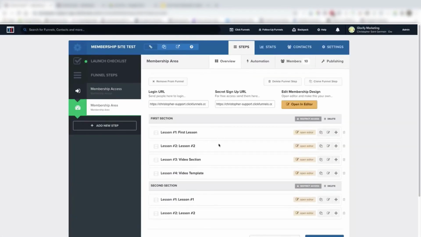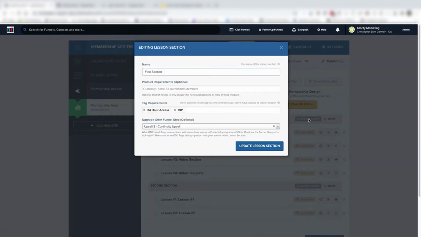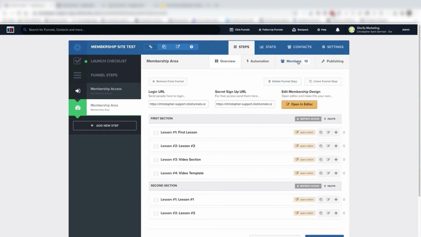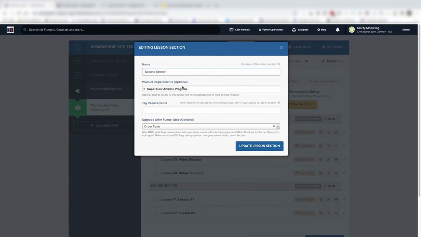So those are the two types of lessons, and we also want to touch on how you can restrict access to a lesson. Here you'll see we have a restrict access button, and these are the tag requirements that are required to access this product. If you didn't want any restrictions whatsoever, you can just take those out of there and update that. Now anybody who logs in, any of these 10 members, would have access to this first section. The second section is currently restricted by this product, which is in this case super new affiliate program. They will have had to purchase this program before they could get access to this section.